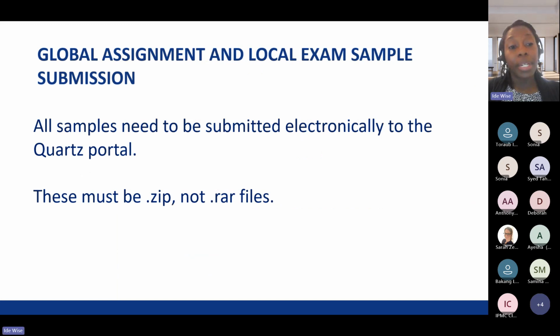All of our assignments and our local exams, the samples are all submitted to us electronically on the Quartz portal. Nothing is physically sent in the post. It's always electronic. And please create zip folders, not .rar files, because we cannot open those. So it must be a zip folder.